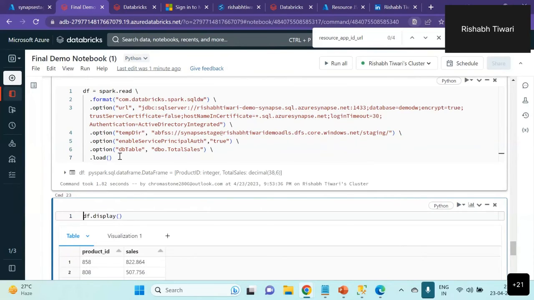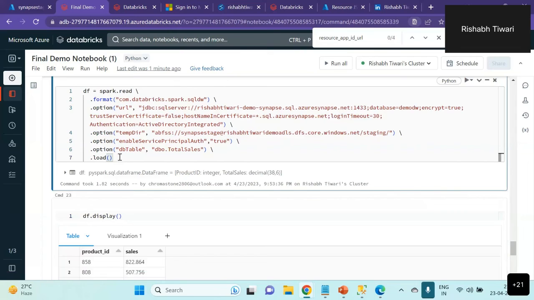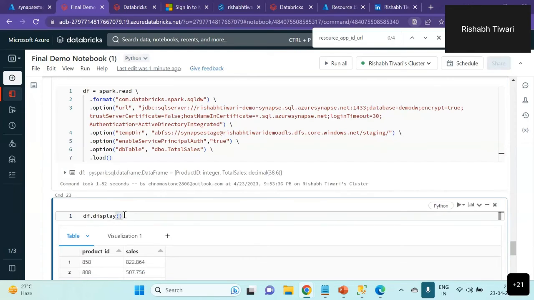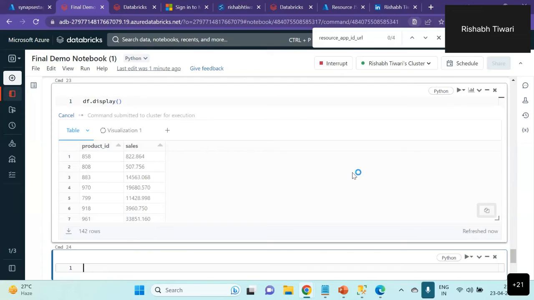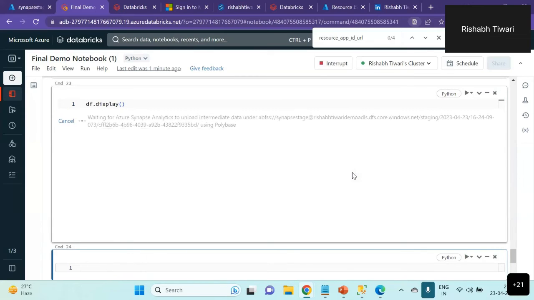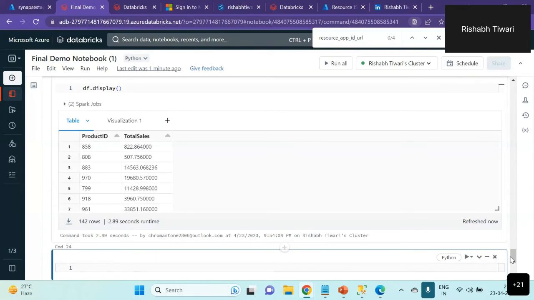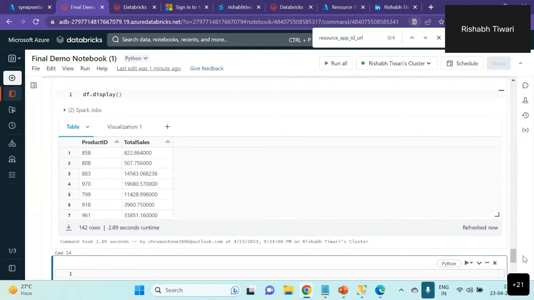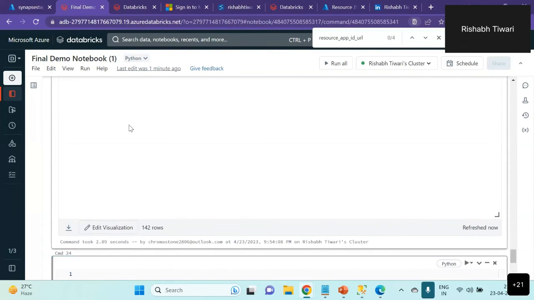Suppose I am a data analyst and I want to create a pie chart out of the total sales to figure out which product is selling more. Right now I am creating a data frame, but consider it like I'm connecting from Power BI. So I just use a data frame to hold all the data from the table, and display it. Now if I go and see the visualization, I created this visualization.